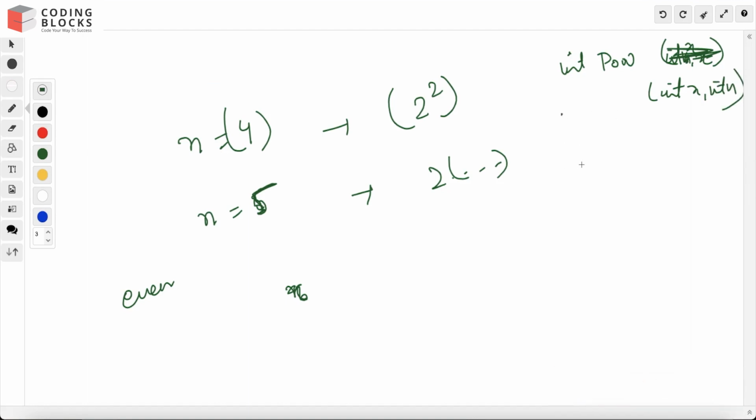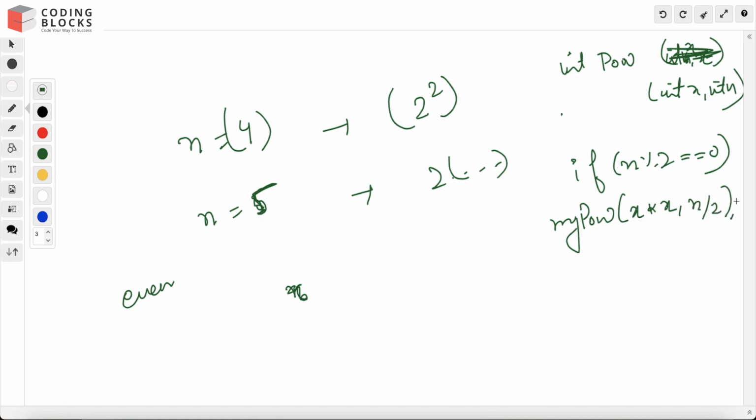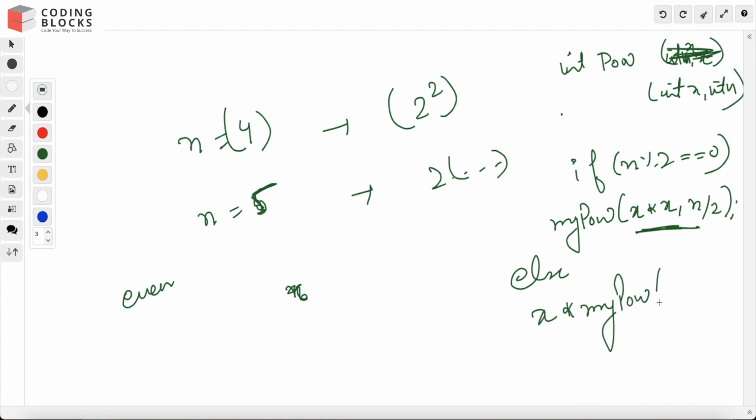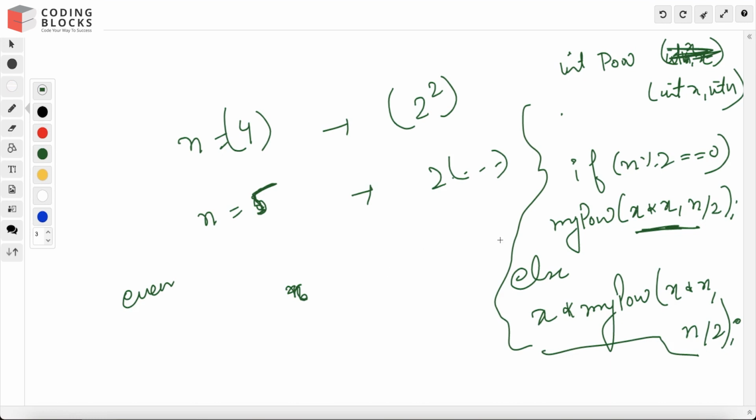What we'll do is that if n is divisible by 2, that is, the remainder is 0, we can directly do x raised to n by 2 for even cases. And for the odd cases, it is just another power multiplied with another power, and then multiplied by x. So this way we can solve this problem. It will be a very efficient way, as we are dividing n by 2 each time.